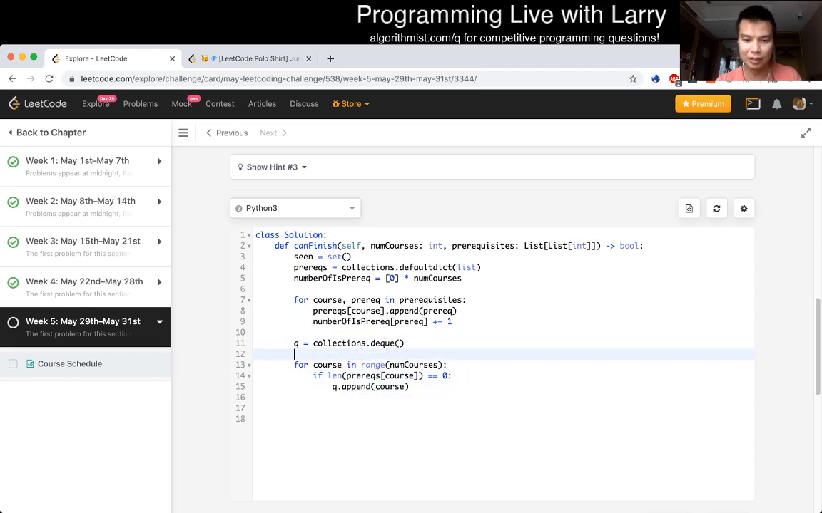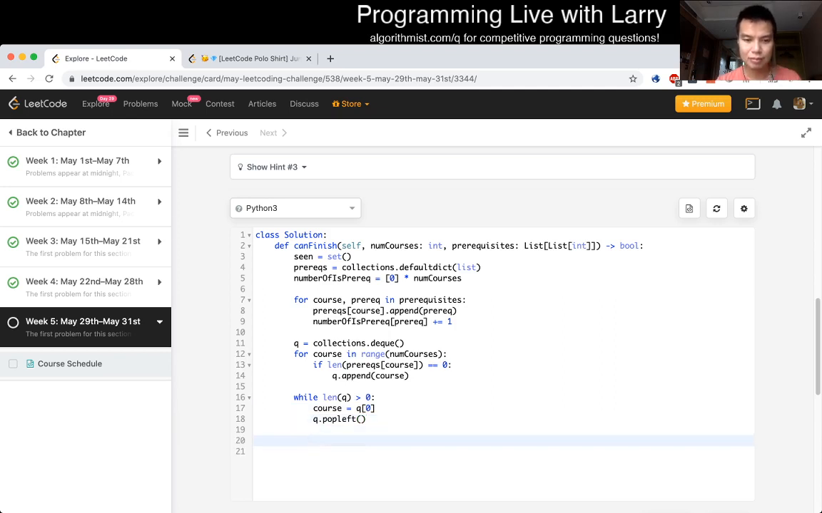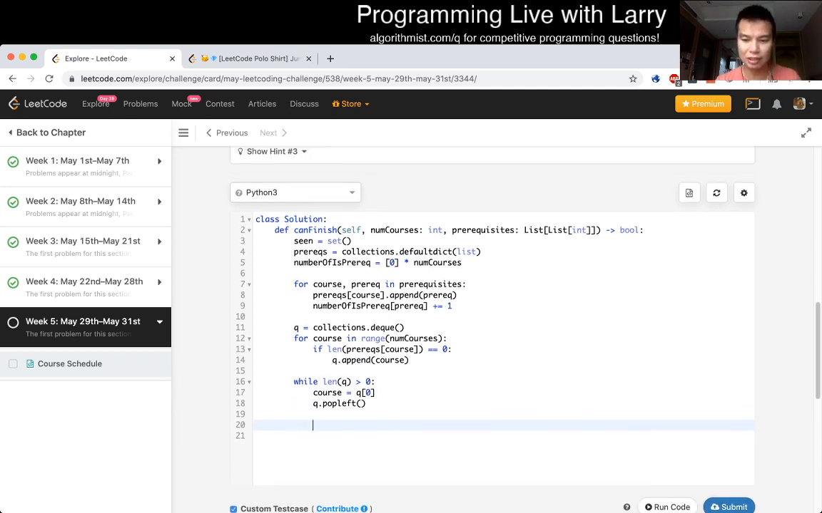Okay, we already have the seen set. So now we do while length of queue is greater than 0. The course that we're taking now is the first course, and then we do pop left. And what happens when you take this course? Well, when you take this course, you're able to take other courses that have this as a prereq.